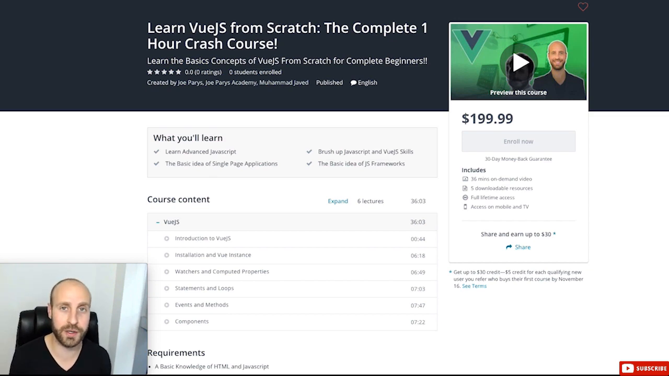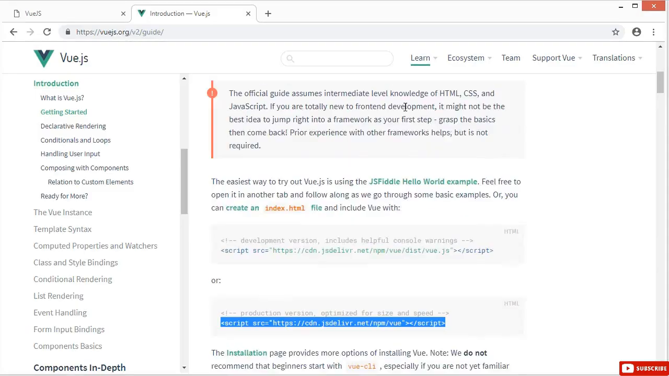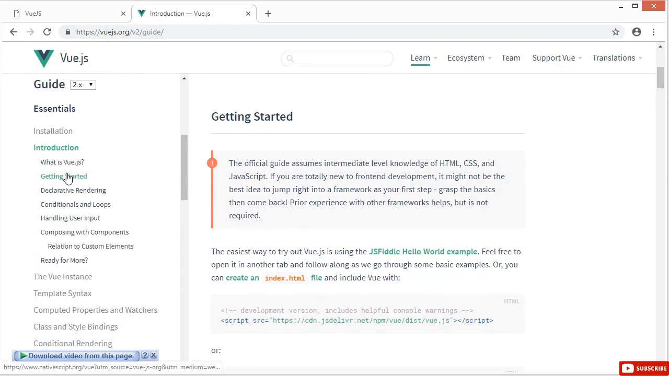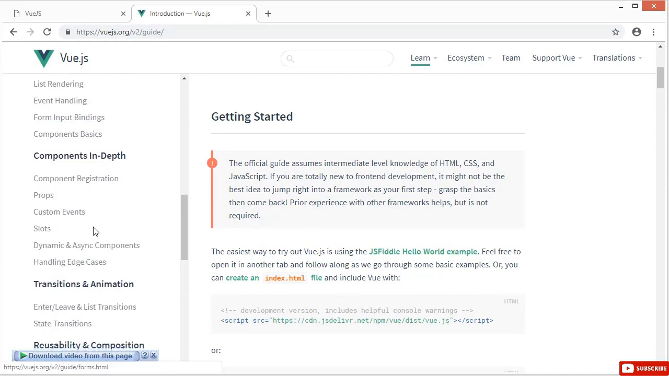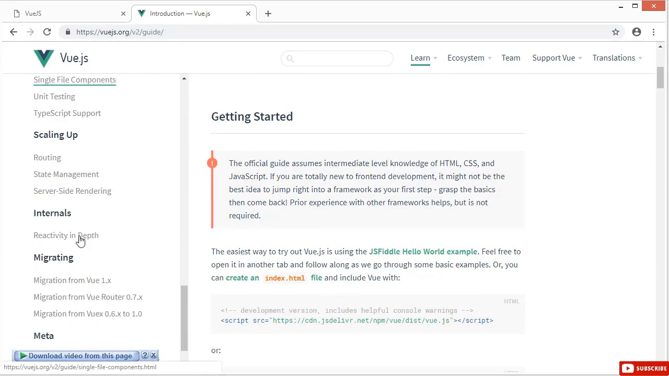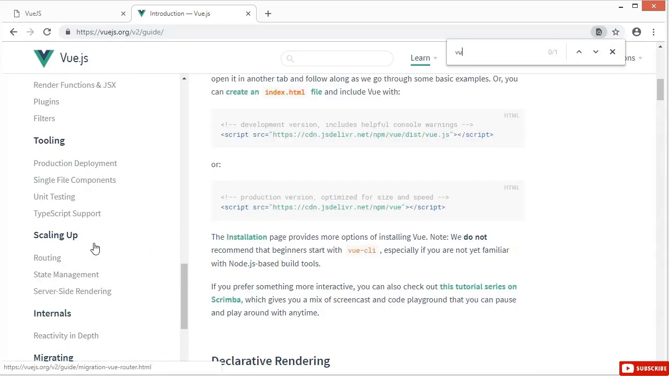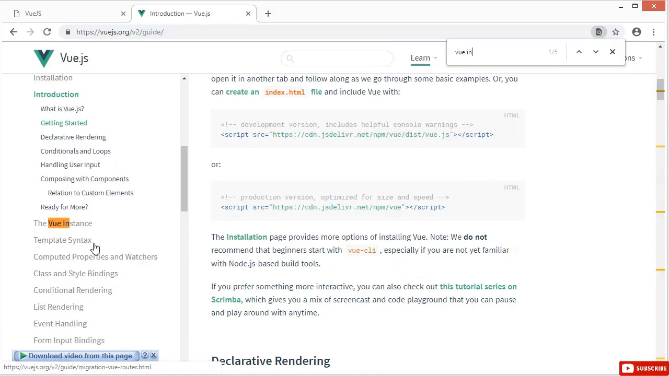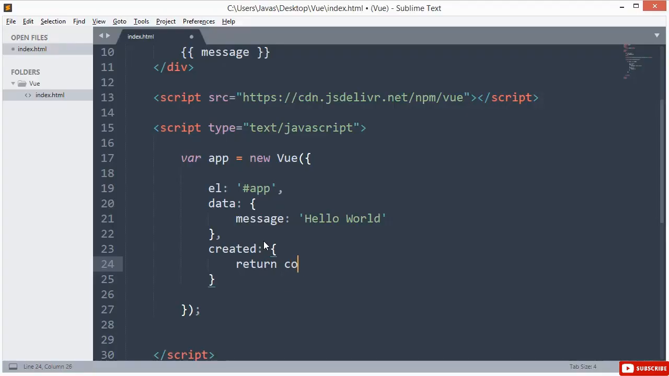Here's what you're going to learn by enrolling in our course today. You're first going to learn an introduction to VueJS. Then we're going to go through the installation processes with you, the watchers and the computed properties, statements and loops, events and methods, components, and so much more.